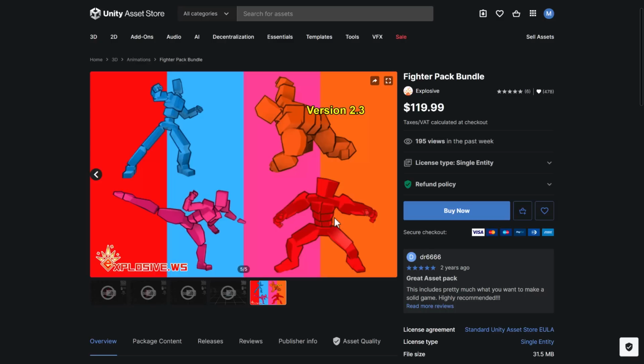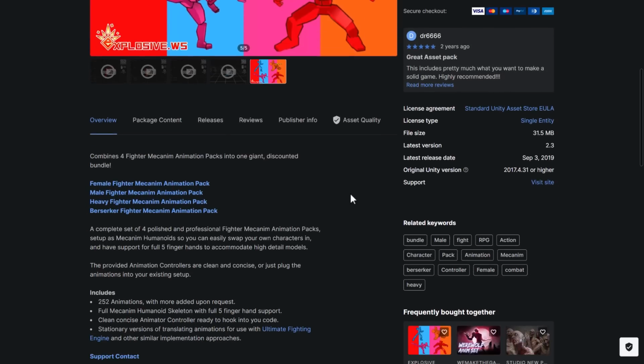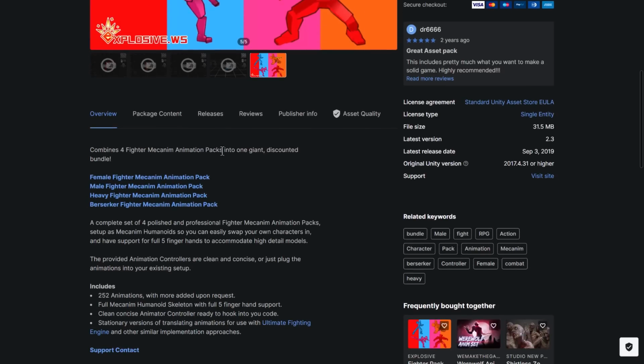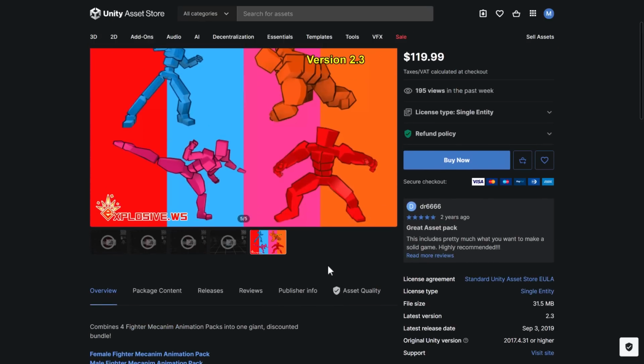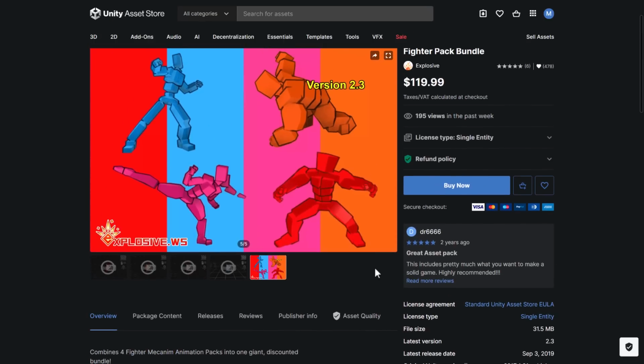And then you're getting the fighter pack bundle. Now this one is substantially more money, so if you are picking it up for 20 or 30 bucks, makes the rest of this just an absolute great deal. So this is 4 Mecanim animation packs in one pack. So you got a female fighter, male fighter, heavy fighter, and berserk fighter animations for a total of 252 animations here. So definitely if you're making a fighting game or need fighting style animations, a good pickup there.